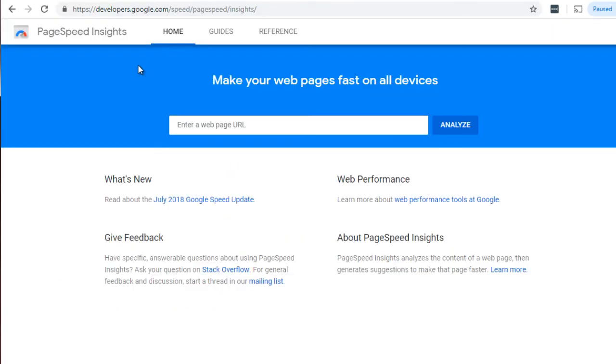And then next I'm going to go to the PageSpeed Insights. And this is essentially a speed tester that Google is providing you for free. And all you have to do is simply go to developers.google.com/speed/pagespeed. Now to get here, the easier way is simply go to google.com and type in PageSpeed Insights. And all you have to do is simply enter the page URL here and then click on analyze.